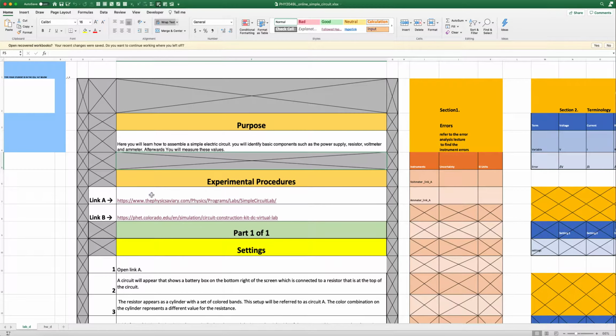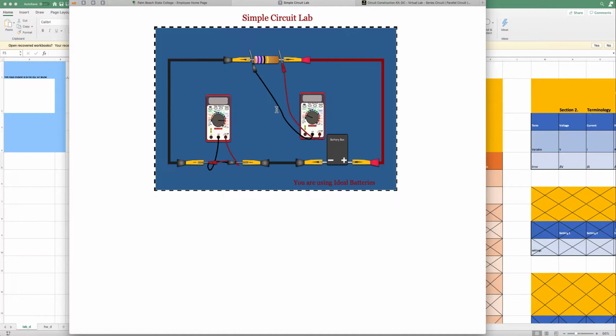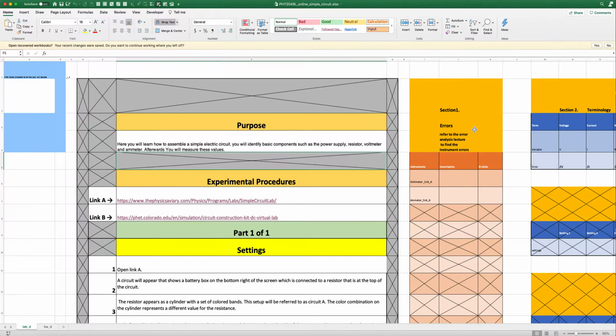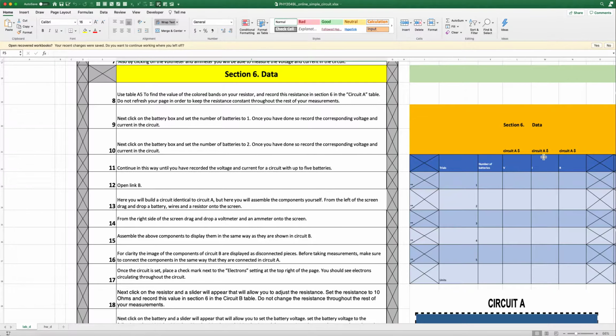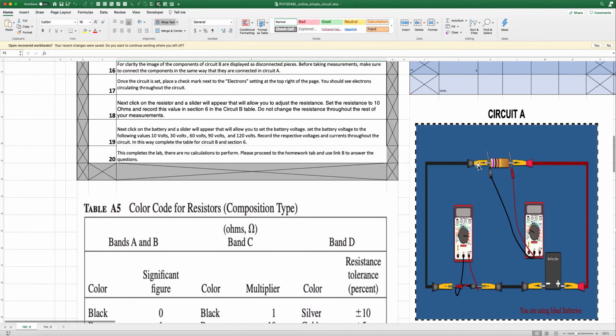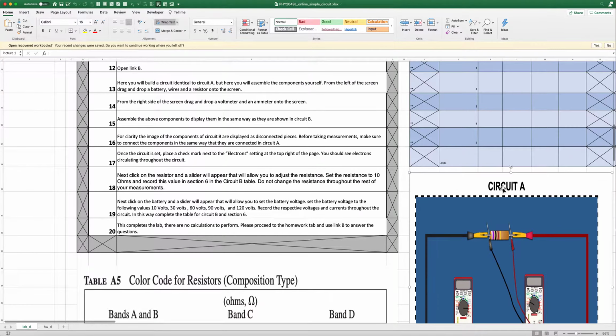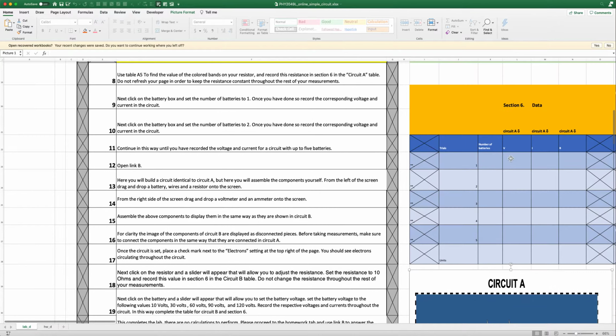So first thing you'll do is you're going to click on link A, and when you click on link A, this website is going to appear. And if you go back to the Excel spreadsheet, you'll see at the bottom beneath section 6, there's an actual image of that circuit. So this circuit from link A, I'm calling that circuit A. And your recordings from circuit A, you're going to record them over here.